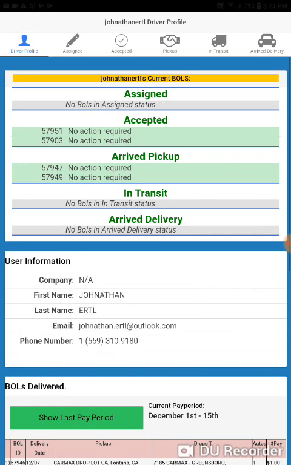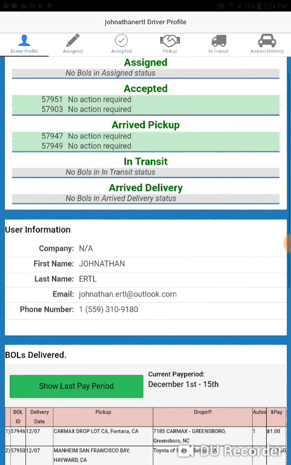And that's it for the tutorial. We've gone through all the way from assigned to accepted to pickup and transit and delivery. I mean, that's all the way through the mobile. If you have any questions, my email is right here on the screen. My phone number is right here on the screen. You can pause the video and write that down.